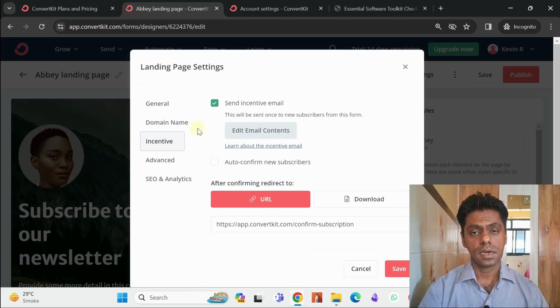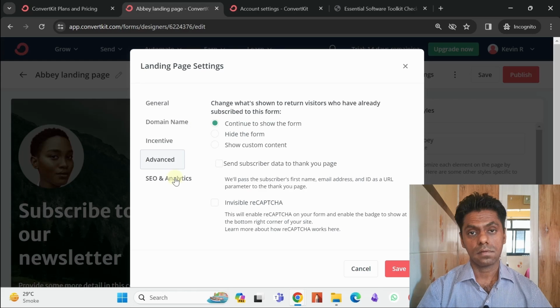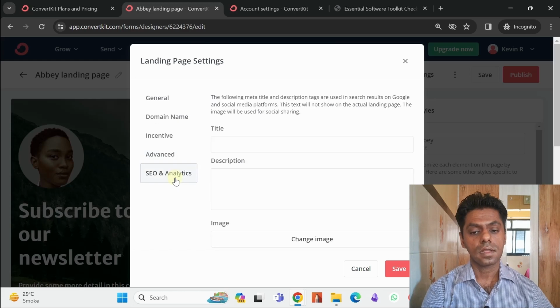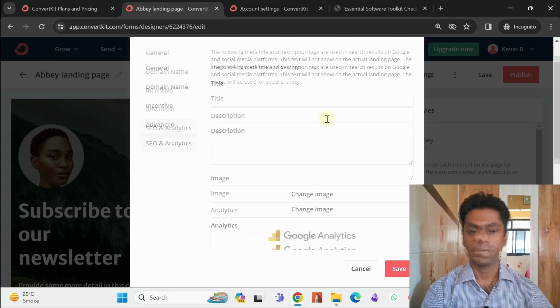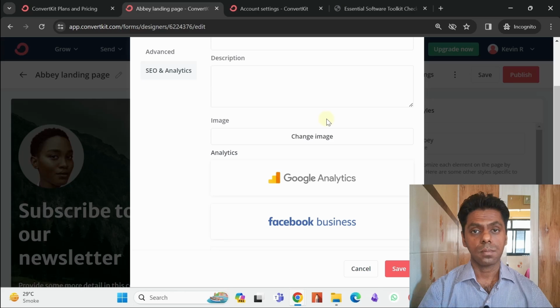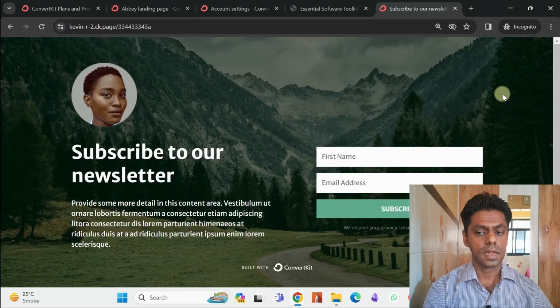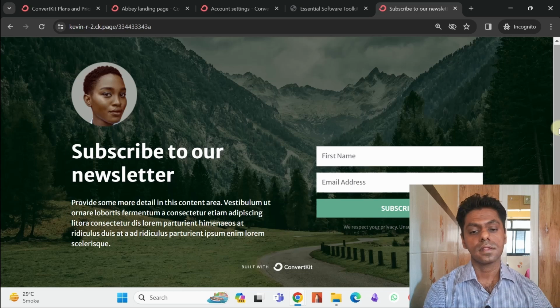You can set up an incentive email. As I mentioned, you can have a lead magnet. So you can set it up directly from here so that when someone subscribes, the next email that gets sent contains that lead magnet. You can decide whether you want to continue showing the form or hide the form. And finally, you can have some SEO setting like for the landing page, the title, description. You can set up Google Analytics for the landing page. This is how your landing page looks like when it's live. And once you enter the details in this form, it will get added to our subscribers in ConvertKit.